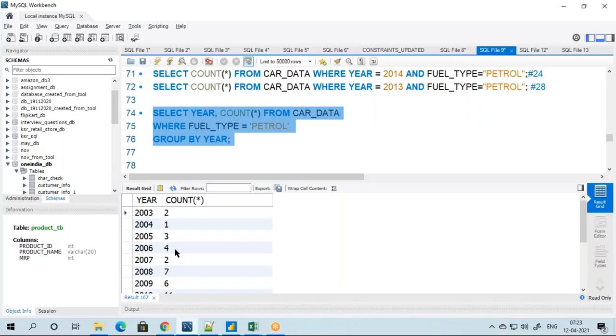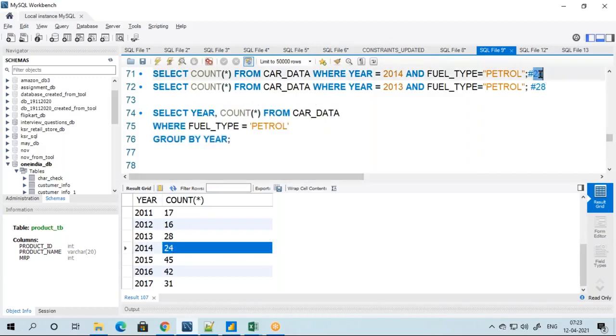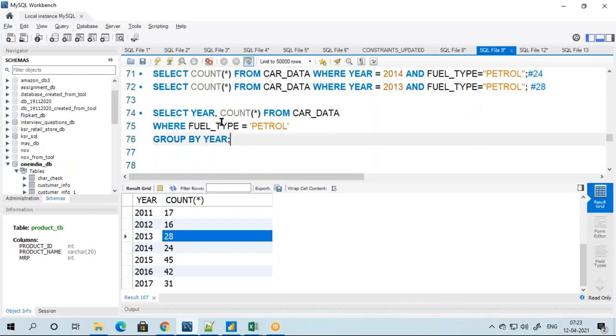Okay, how do you verify? Line number 71, 2014, I'm getting 24 cars. 2013, I'm getting 28 cars. Rest, everything is the same. I've added an aggregate function. Before that, I have added a column. That column has to be present in the group by.